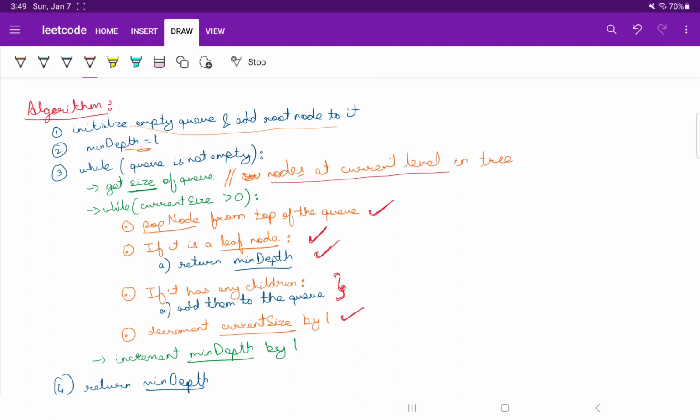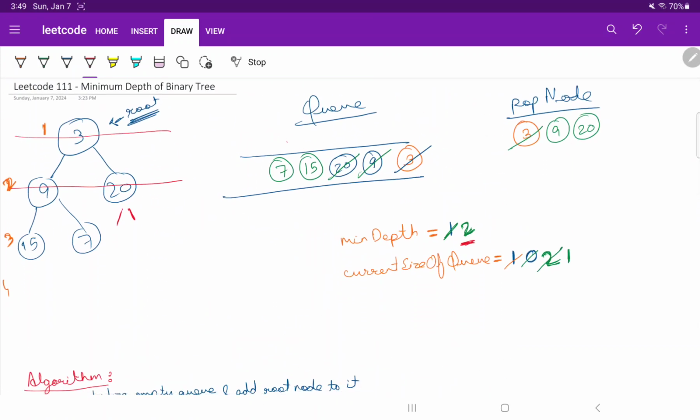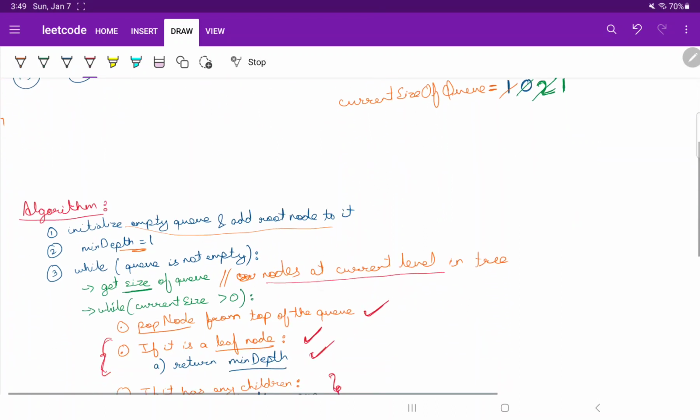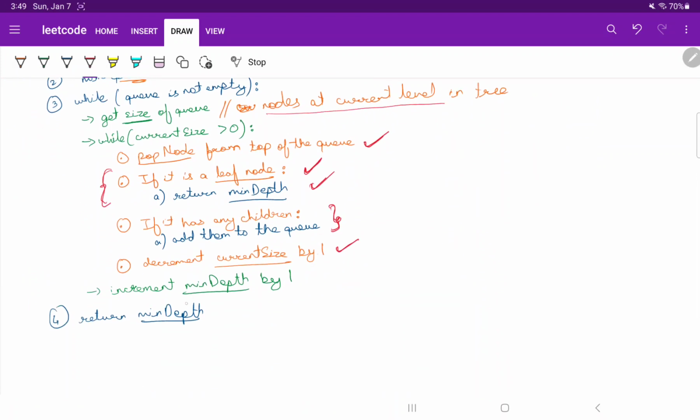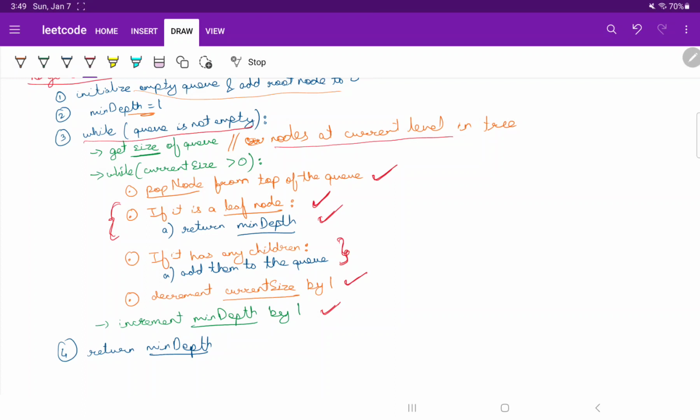Once we have done that and we still haven't encountered the leaf node condition, that means there is no leaf node at the current level and we haven't reached our minimum depth criteria. So we need to check the next level. For example, if we are at this level, we haven't found any leaf node, right? So we need to move to the next level and therefore increase our minimum depth by a count of 1. Whatever it was earlier, we increment it by 1. So now we're working with minimum depth 2. So we increment minimum depth by 1, and then again, while the queue is not empty, we keep on working with this.